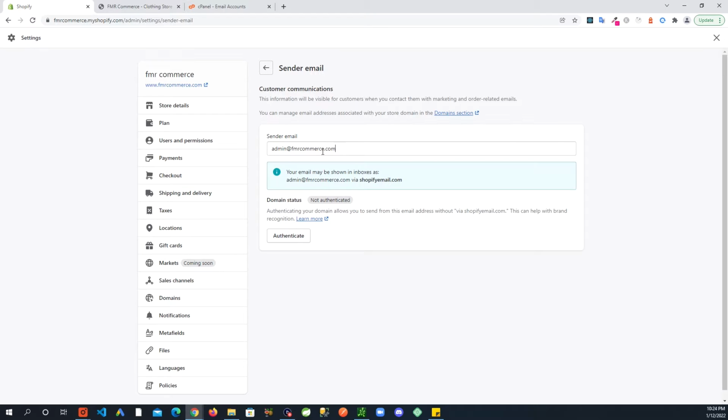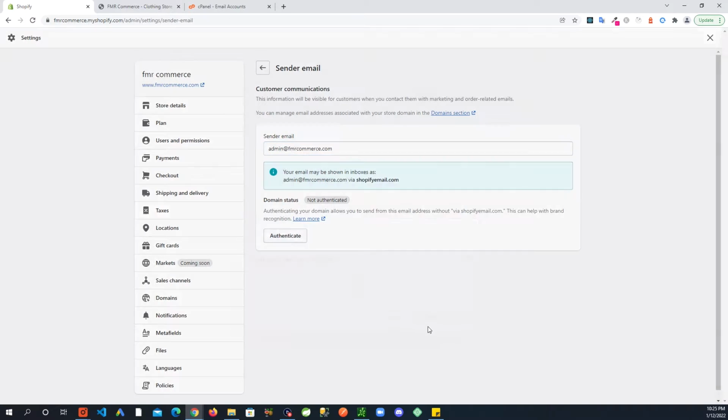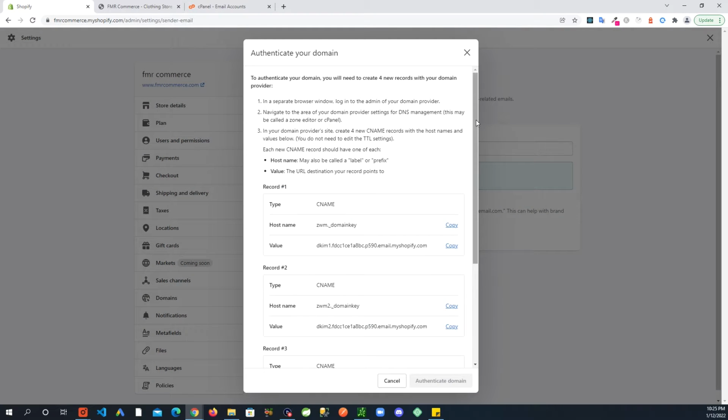Now we saved this earlier, so that is showing there. Your email may be shown in inboxes as admin, this via shopifyemail.com. So before, if the emails were coming from your personal email, now it's going to show this, but then it's going to say via shopifyemail.com, which again, you probably don't want. You just want your email to show. So down here you see domain status not authenticated. So click on this button right here, and you will see this opening up.